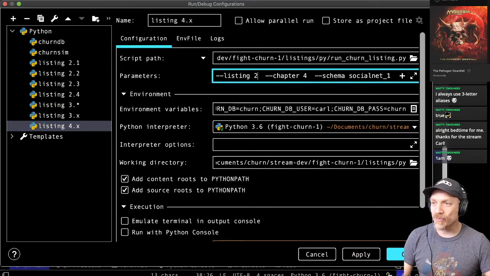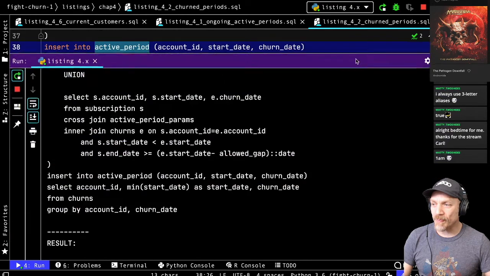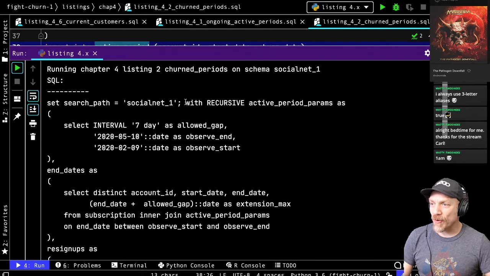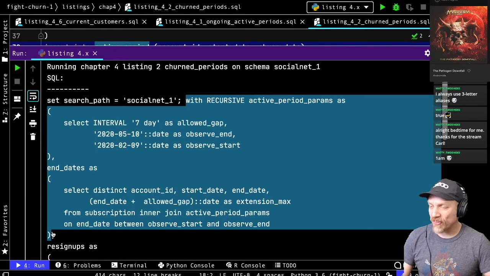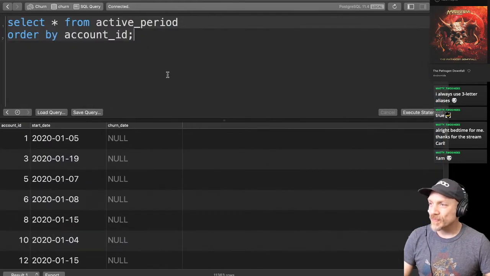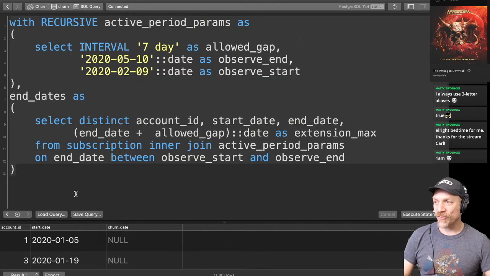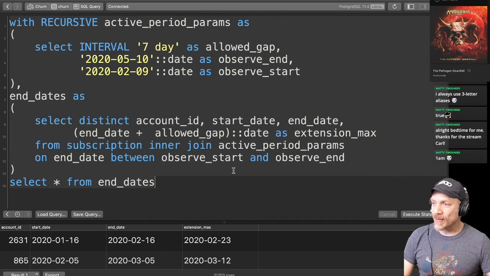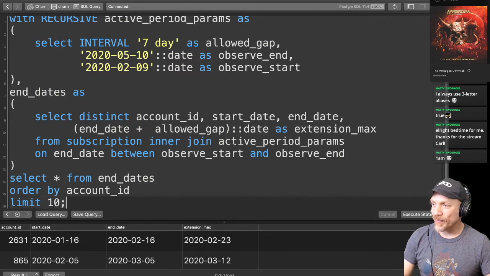So here we'll just run listing 2 from chapter 4. And this will print out what it's doing. So let's go from the beginning and select just this first section. And so this is the first part of the SQL, which was just going to look at the results of this end dates query. Let's order by account ID and limit, so we don't have to look at so much.